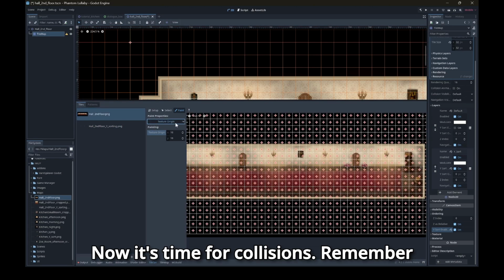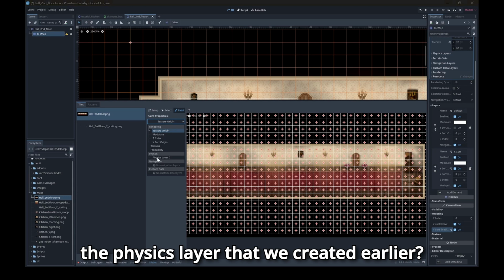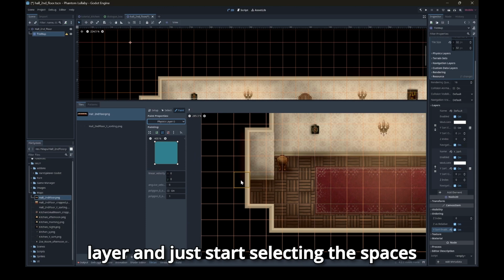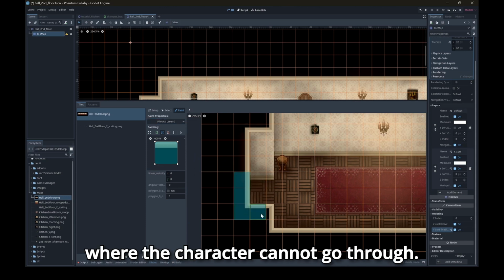Now it's time for collisions. Remember the physics layer that we created earlier. We need to paint it now on the map. Go to Tileset Paint and choose physics layer and just start selecting the spaces where the character cannot go through.